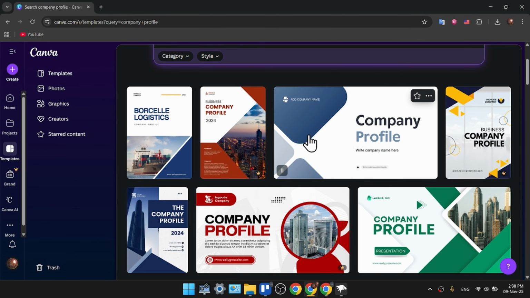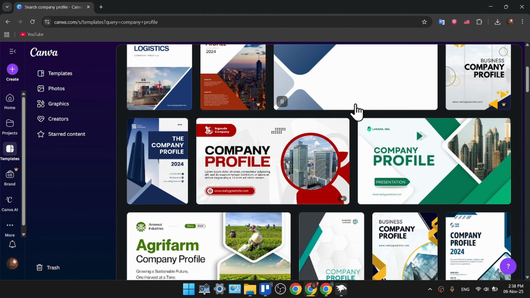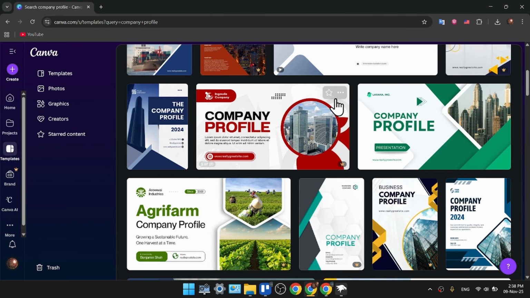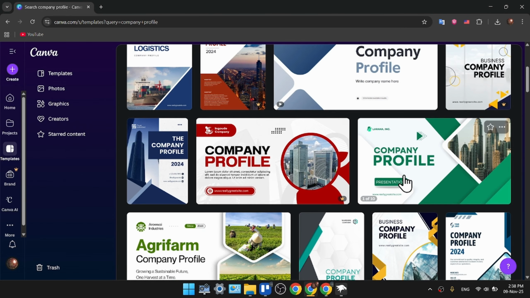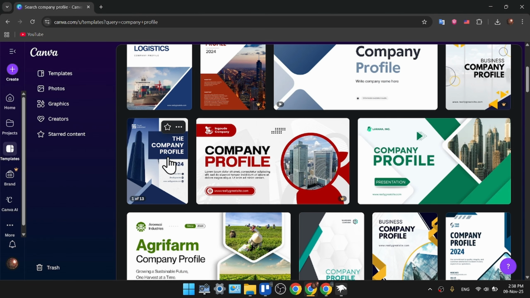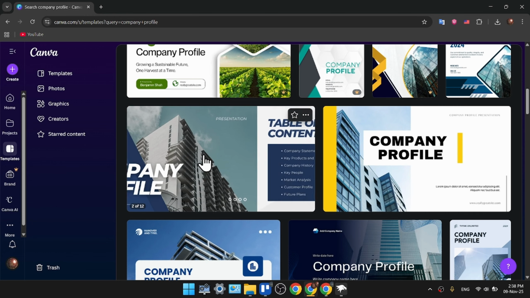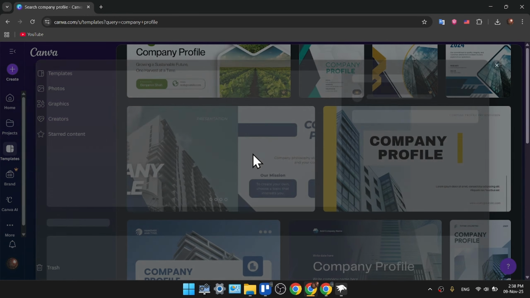All right, and in here, guys, as you can see, we have multiple various beautifully styled and created templates for you to use. These are free unless it says otherwise. For example, this one isn't free, this one is with premium, but most of them are free. So you just choose one that you wish. For example, this one, company profile, as you can see, and just click on it.